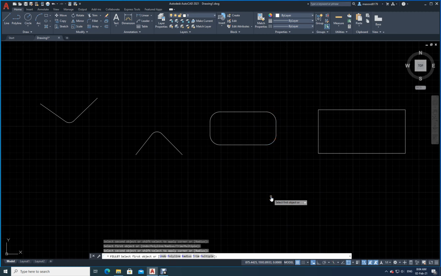So by using the multiple sub-option in the fillet command, you can create multiple fillets without launching the fillet command each and every time you execute it. Okay, so this is the way.